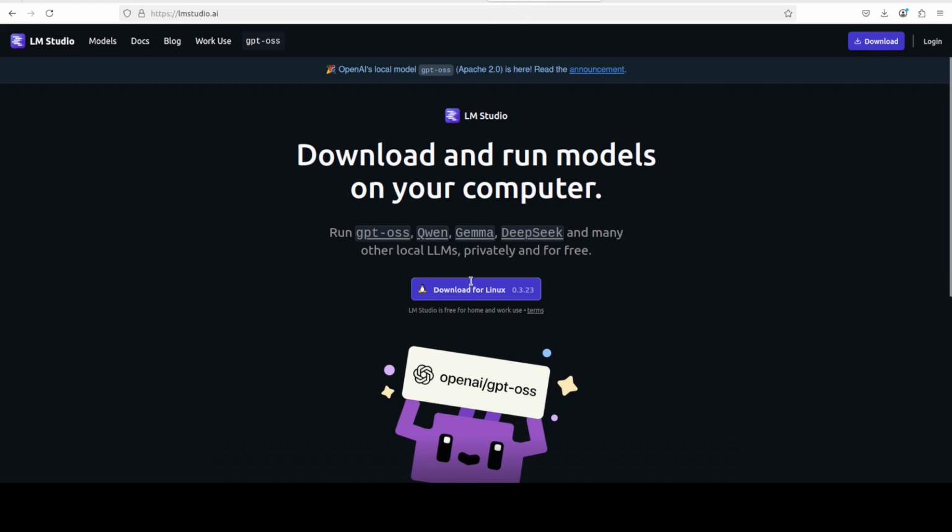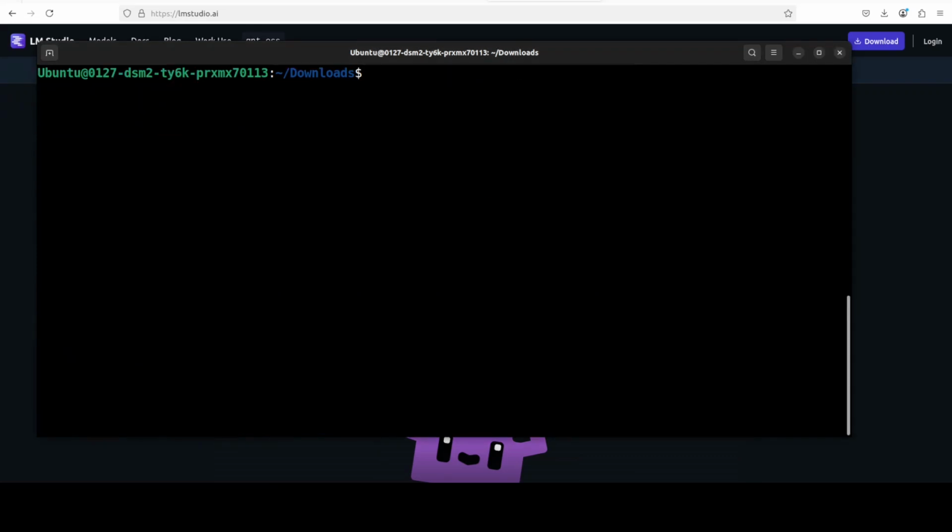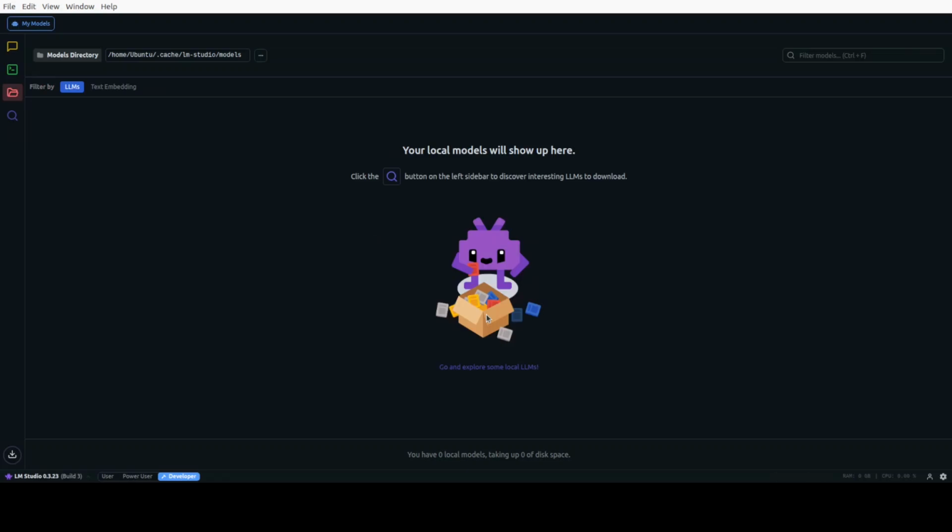So I have already downloaded this Linux version and then all I need to do is go to my local system and run that executable, which I believe is in AppImage format. As soon as you run it, it is going to fire up LM Studio on your local system. So this is LM Studio which I am using at the moment.